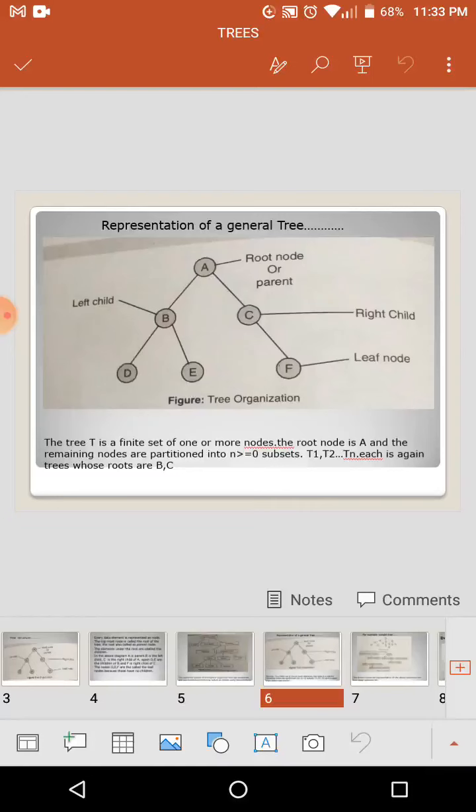Next, representation of a general tree. How the tree will be represented, that I have given: A is the root node.